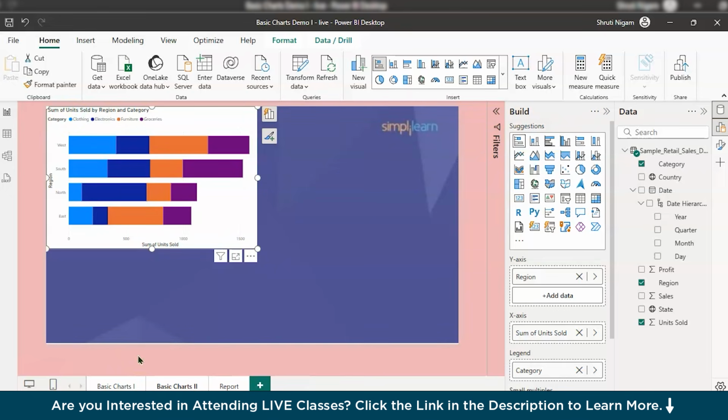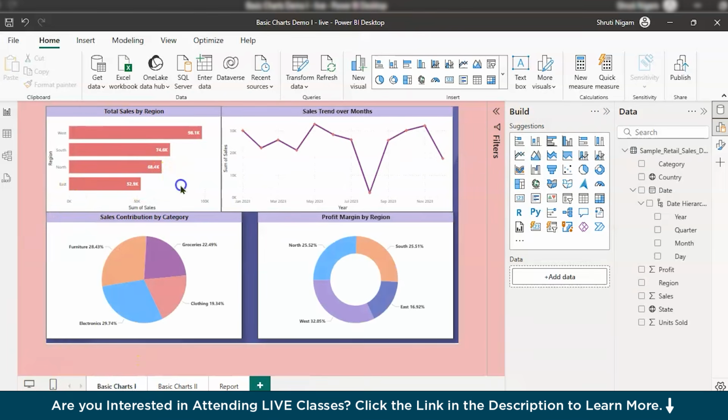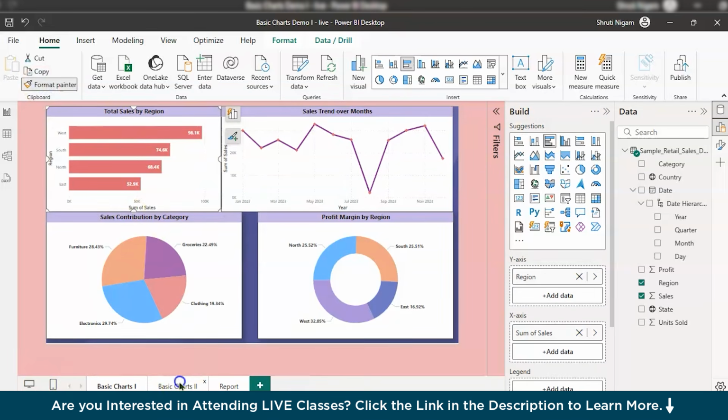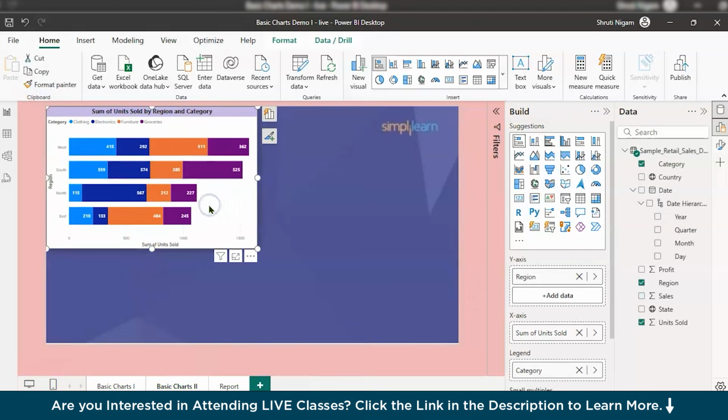I don't want to go ahead and do the formatting all over again. So we can go back here. We can select the bar chart. We can format paint it and paint it out here. Now let's understand this bar chart effectively. Each color represents an individual category.